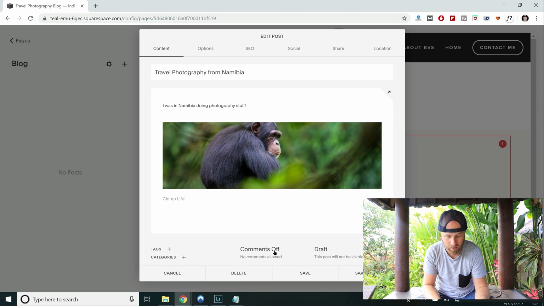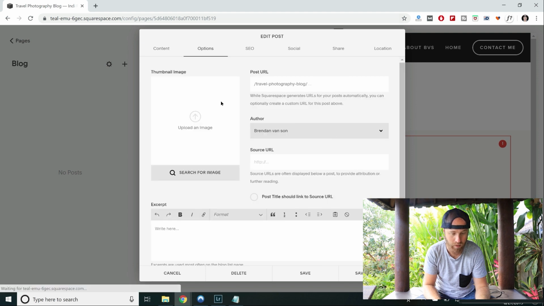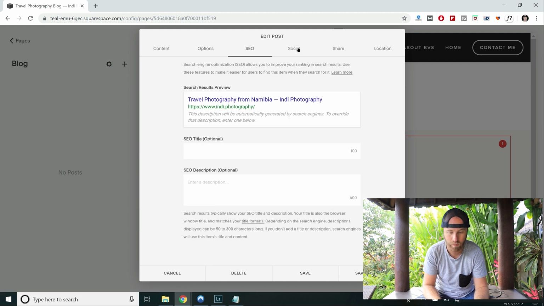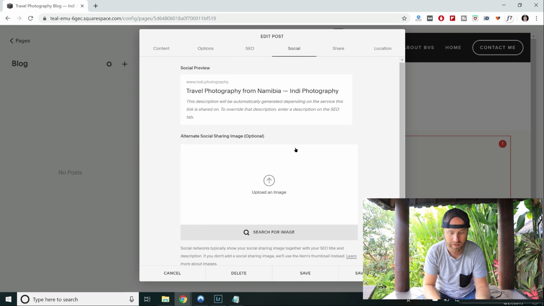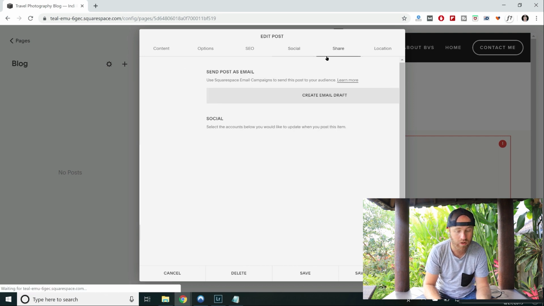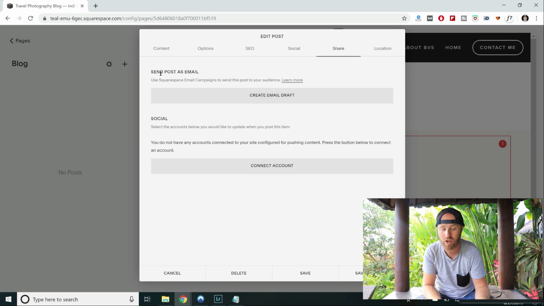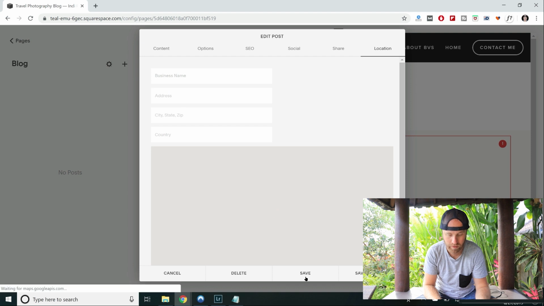You can turn comments on, you can create it as a draft, you can add tags and categories, and then again you've got a bunch of options here, like what your thumbnail image is, what your SEO title is, your social media sharing, what it's going to look like, how you're going to share it. Do you want to share it as a post, as an email? Do you want to connect it and automatically share it to social? Do you want to add your location? All these sort of things.